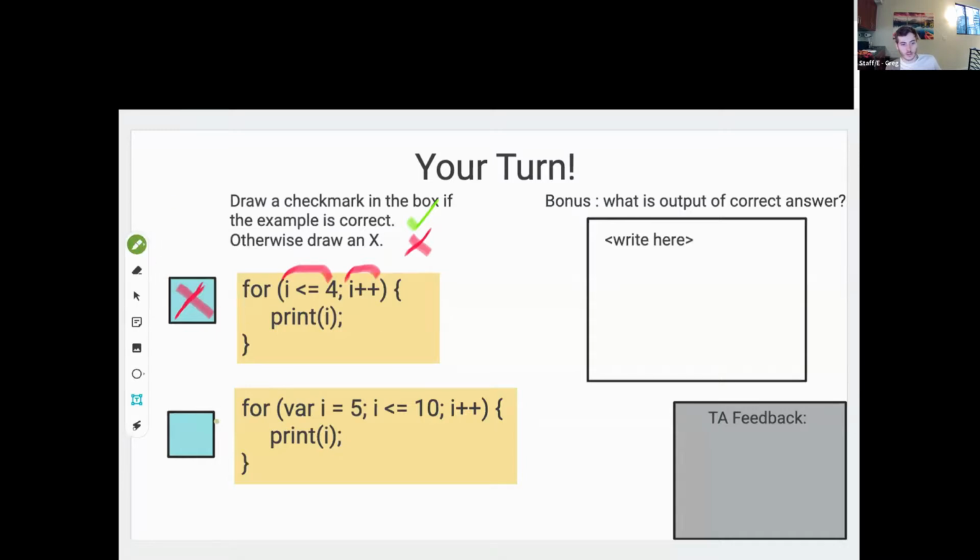And hopefully some of you got that this one is correct. This is similar to the one we were looking at before. It has all three parts. It has the semicolons in between, the parentheses around it, the curly braces here, and it has something on the inside. That's all the parts you need, so this one is going to be correct. And for those of you who tried out the bonus, what it would print out is 5, 6, 7, 8, 9, 10.